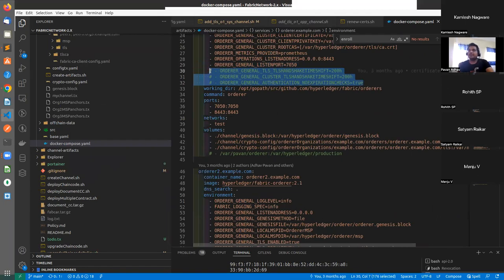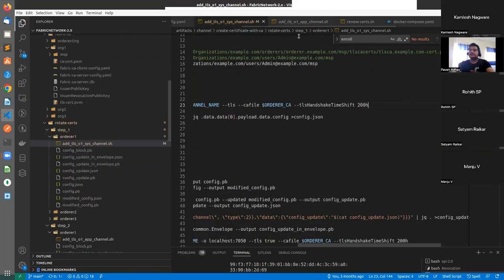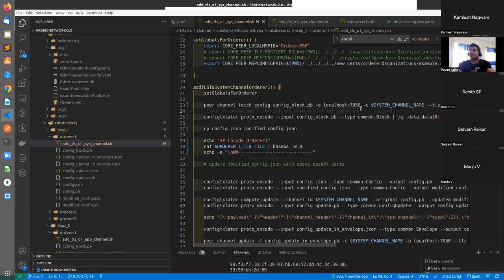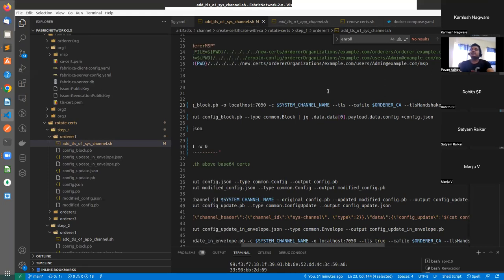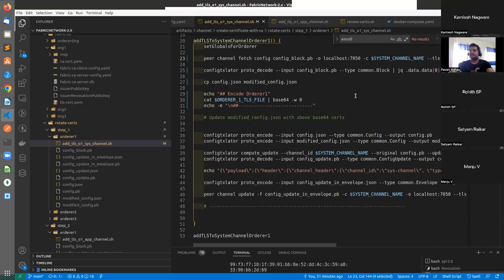If we have a network in running condition, but the certificates are going to expire within a couple of days or a couple of weeks, then we don't need this step. We don't need this step actually. And in this script as well, we don't need to pass this flag, TLS handshake time shift 200 hours. Okay, this is only required if our network is expired and we have to let the orderer know that we have shifted the time with this particular time also, and it will check whatever variables we have provided there. This is another change.